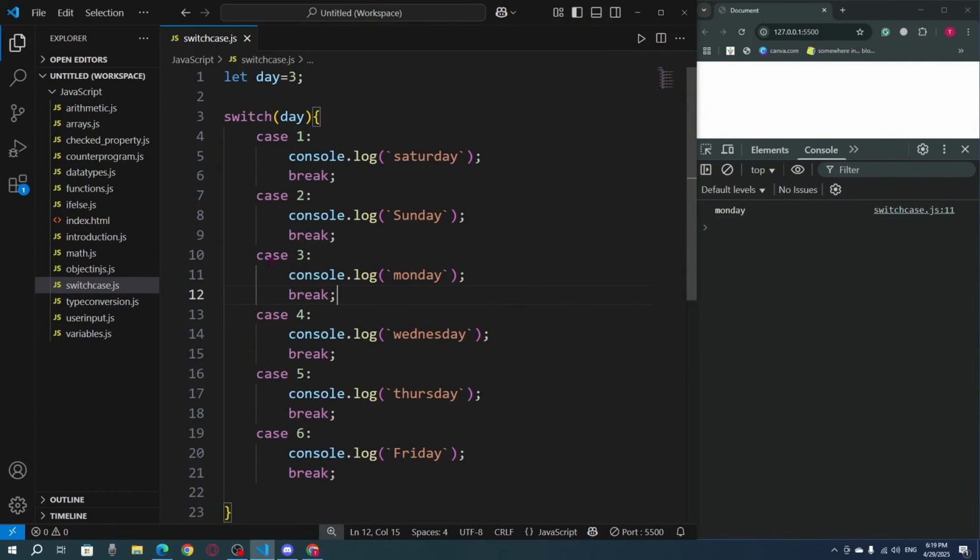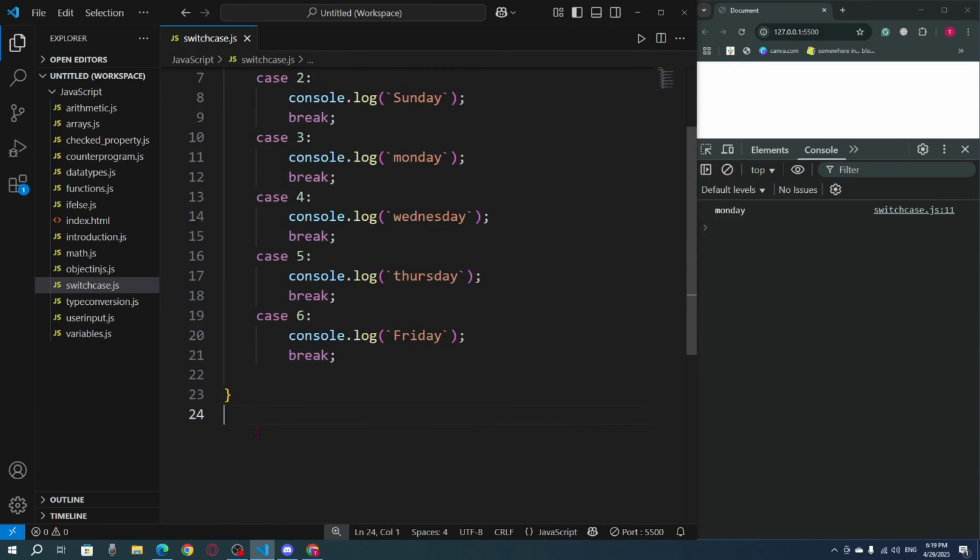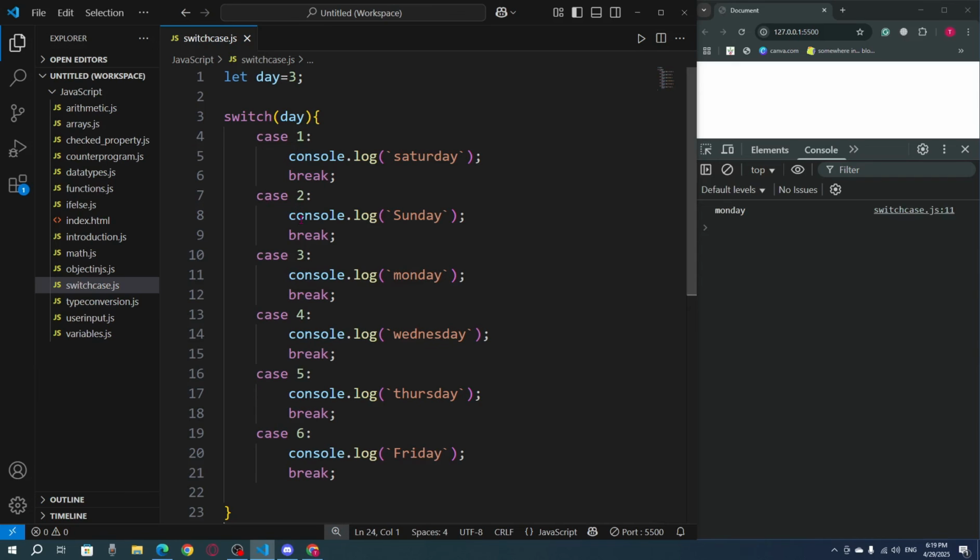So when you use break, it will go for the case which has the same value. Here you can see day 3, so it will go to this case and match that the value is 3. So it will go inside it and print Monday, and then it will break the code here and go out of the switch here. Okay, so this is how switch case works.